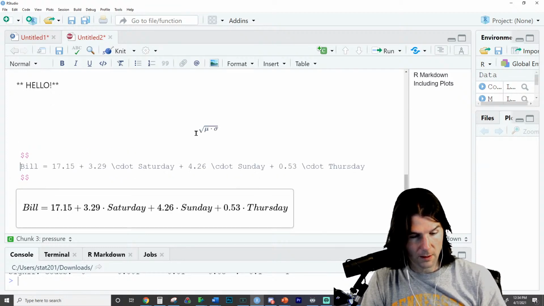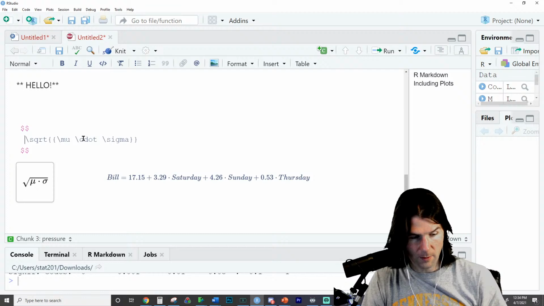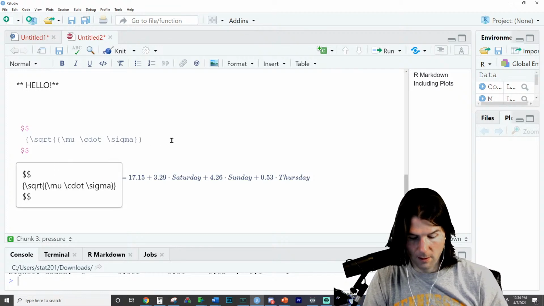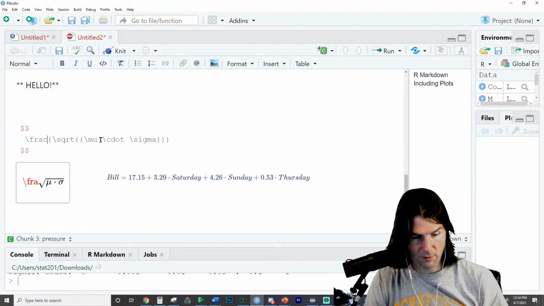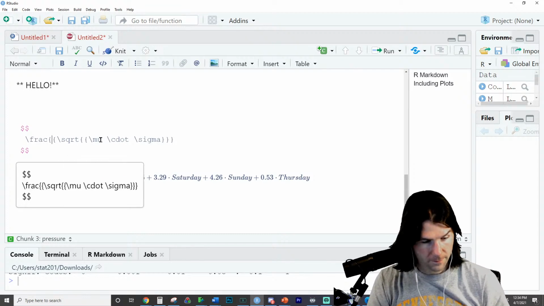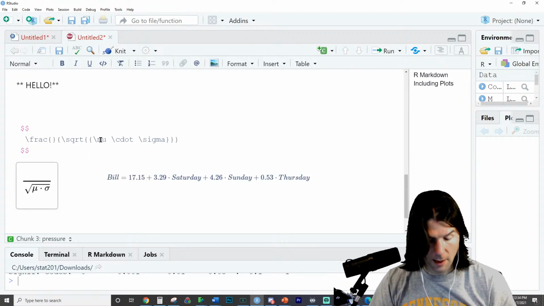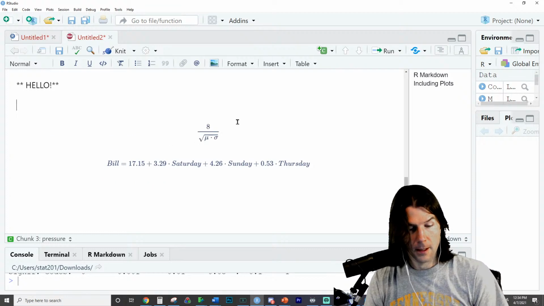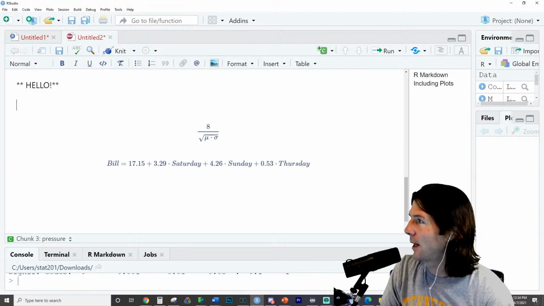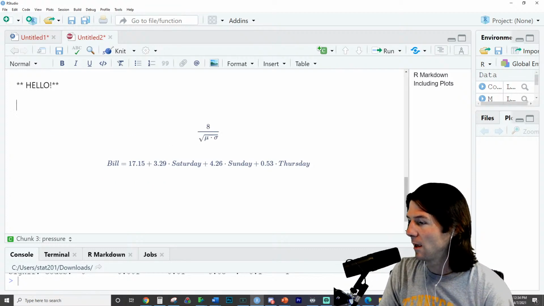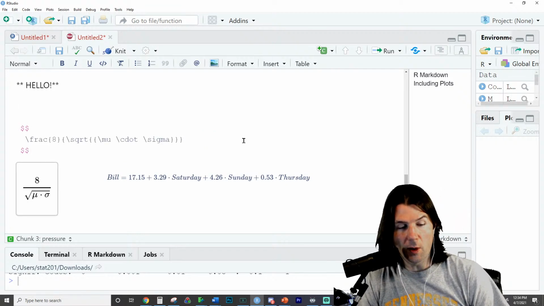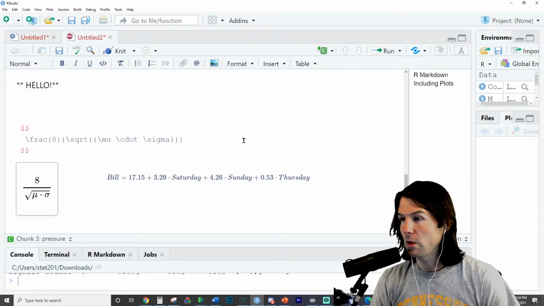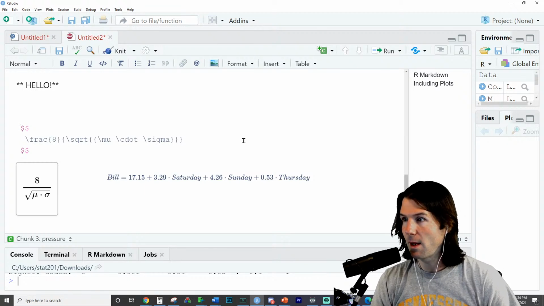Oh, and then I think I know what we need to do. If we want this to be a fraction, we have to go here and do \frac. There we go. Yeah, it just takes practice. It just takes checking it out. What's interesting is that's the square root function for R, and it's also the call to make a square root in LaTeX coding.